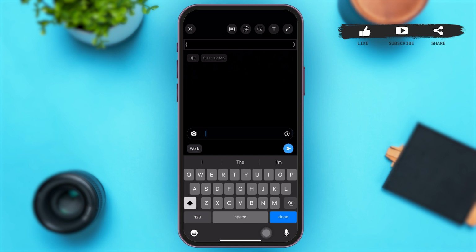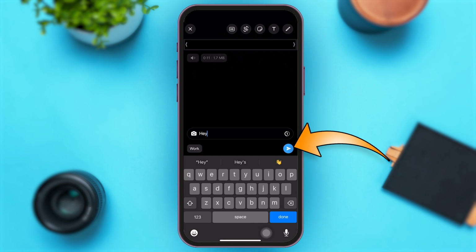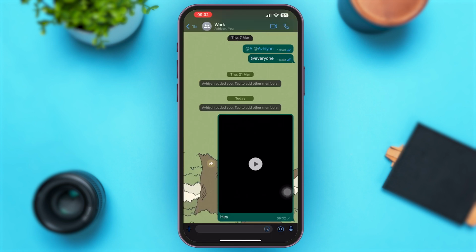Now, you can write a caption for your video message as well. So, let me write a caption for this message. Now, tap on the option of send at the right-hand corner. Now, your video message has been successfully sent.